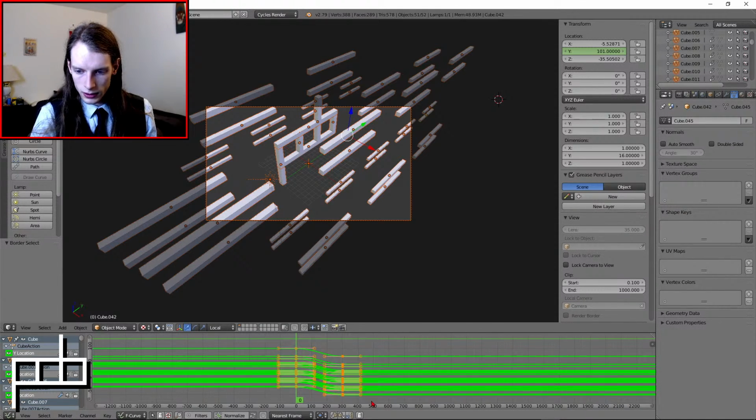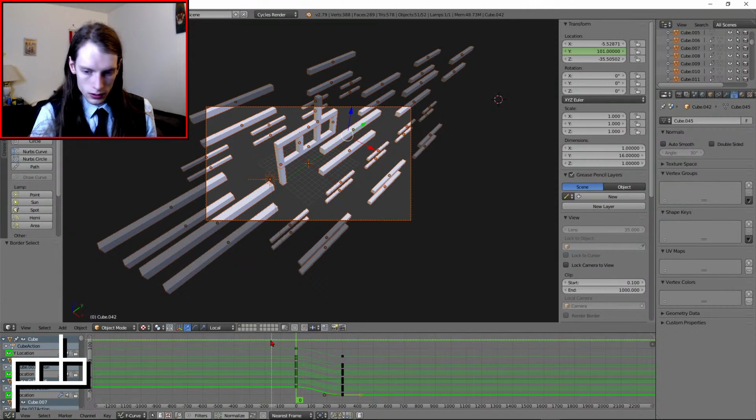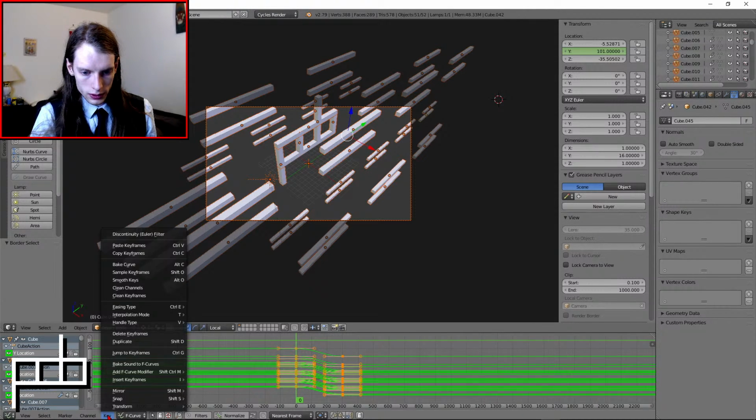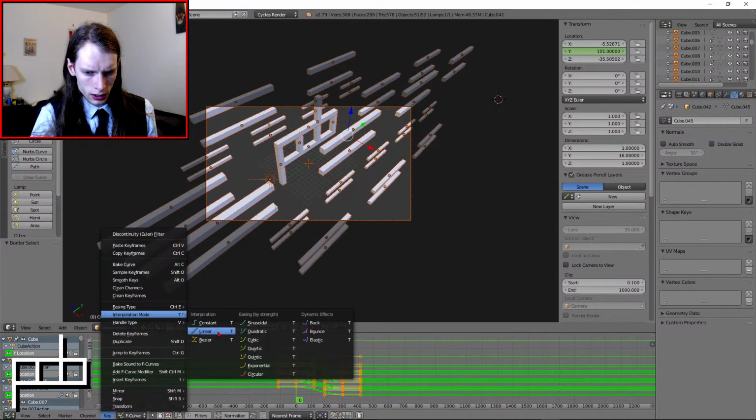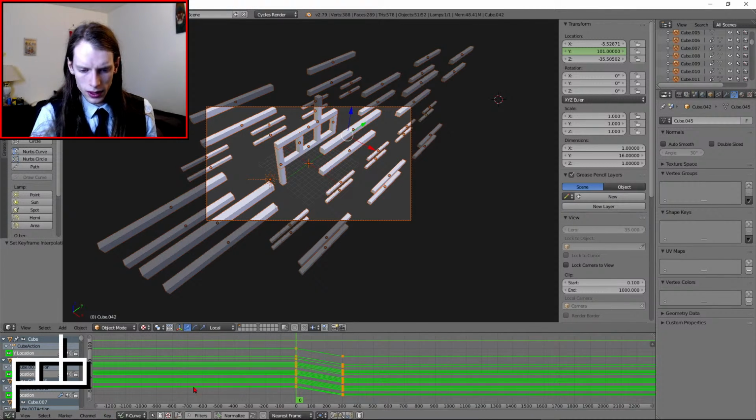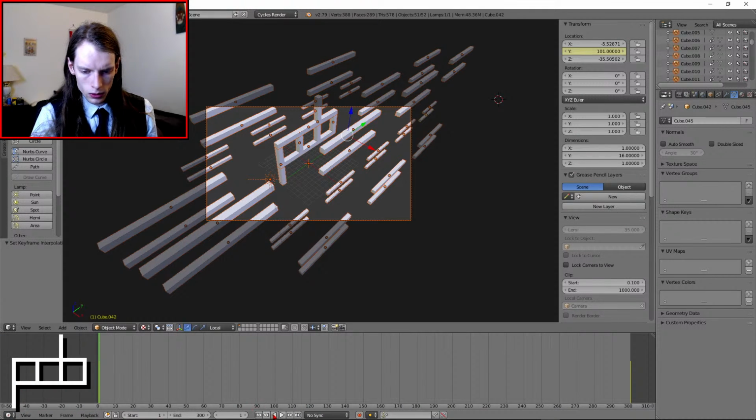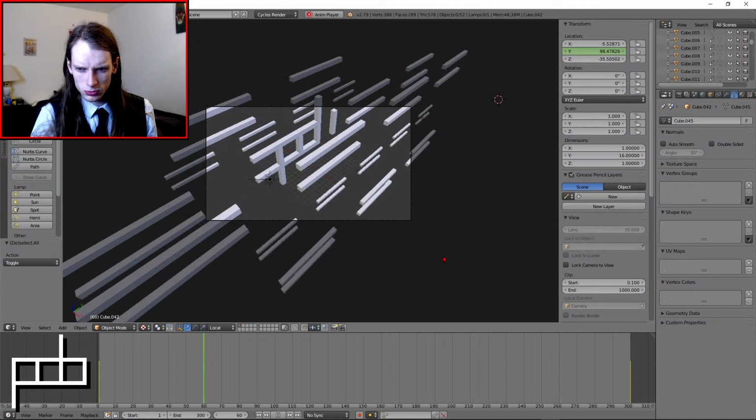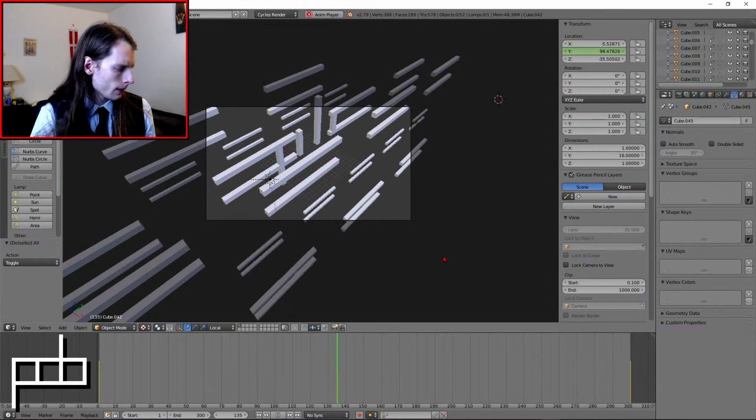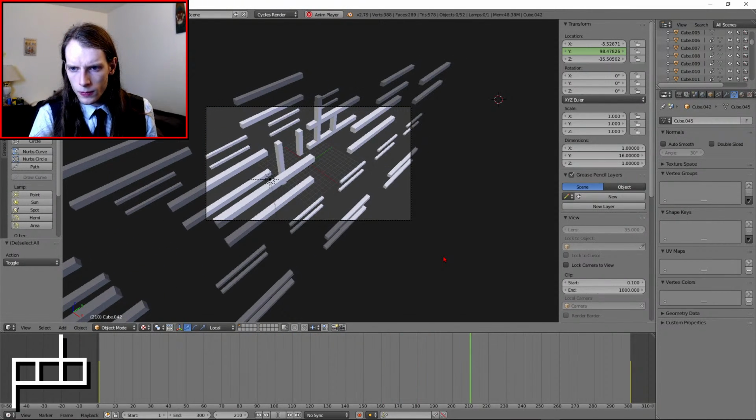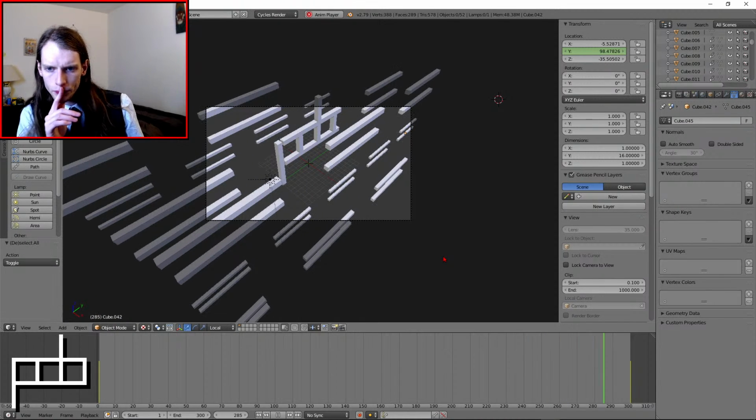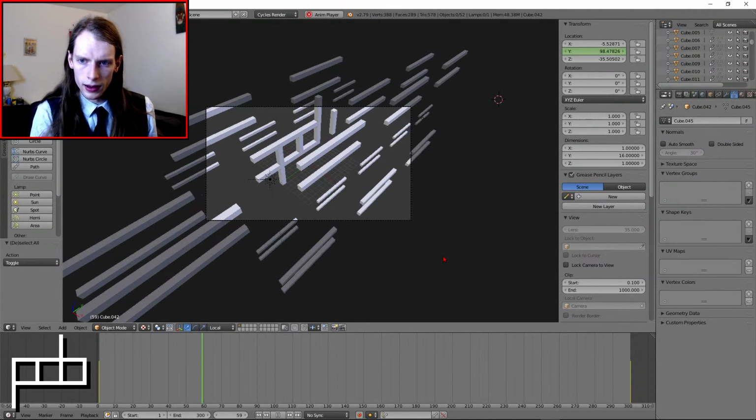I gotta go ahead, select all of these, and I don't have to do all of them at once. Key, channel marker, okay, key. F-curve modifier, that's not it. Interpolation type, linear. That is not a line. Okay, that's good though. And then we go back to timeline view. Okay. All right. I think it looks pretty cool. Yeah, very cool.